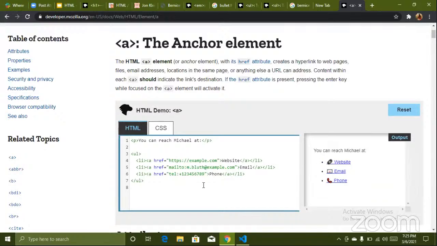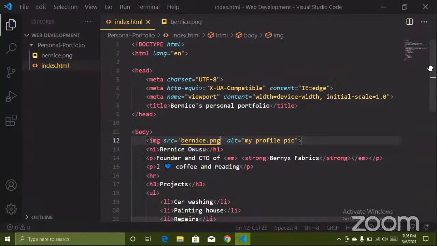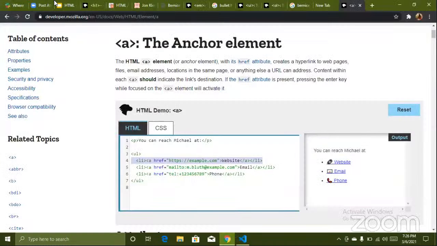So something like this. We have website, and it's going to this site, example.com. So when I click on the website, it's supposed to take me to example.com. You see, and then the mailto, that opens your default mailing app. And then we have the telephone too. Okay, so let's try the anchor tags.